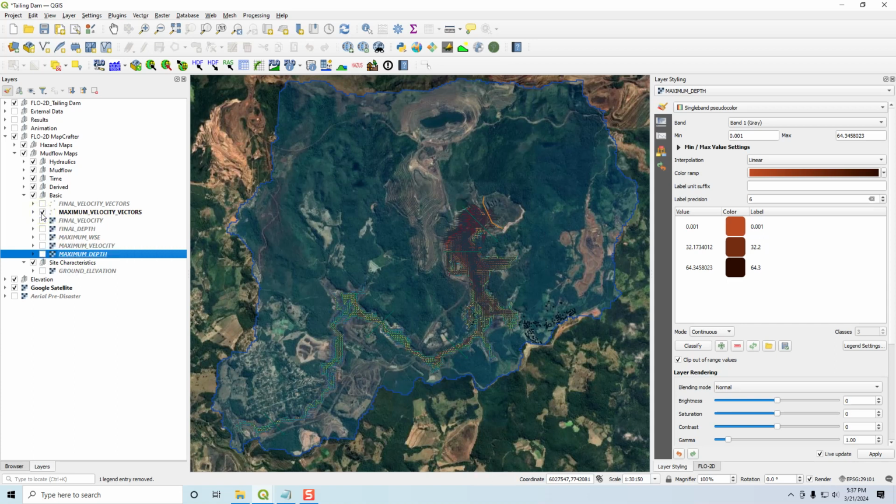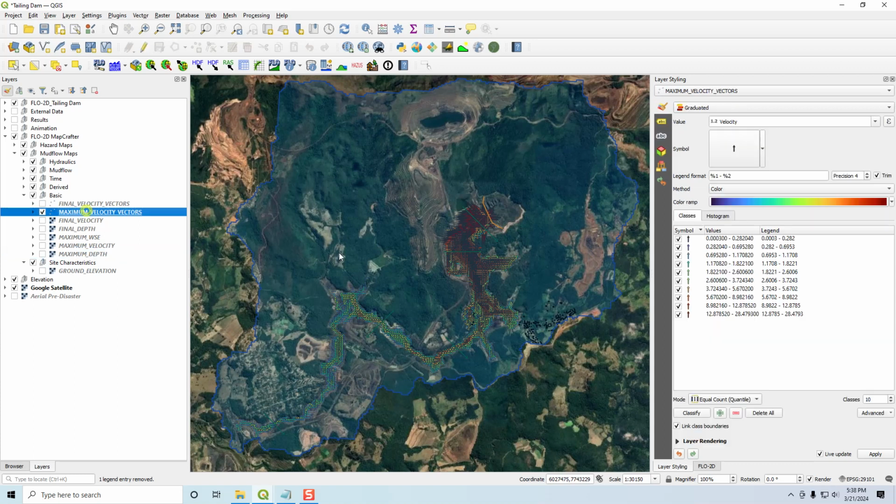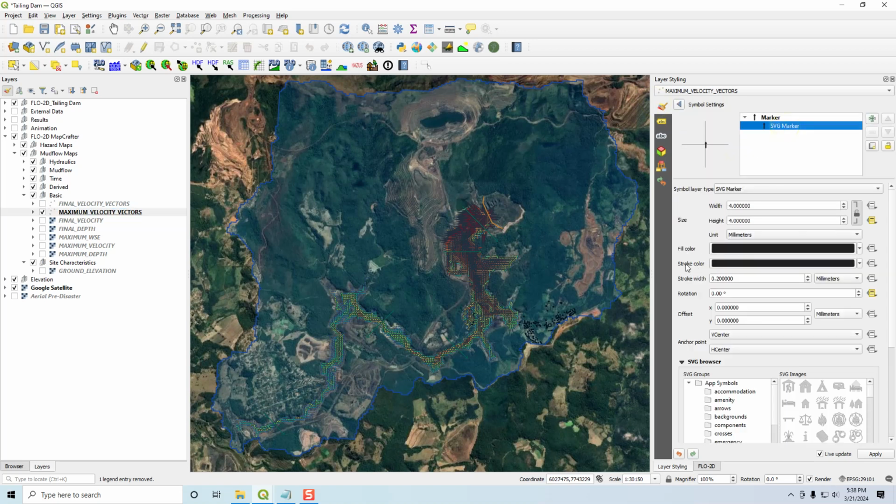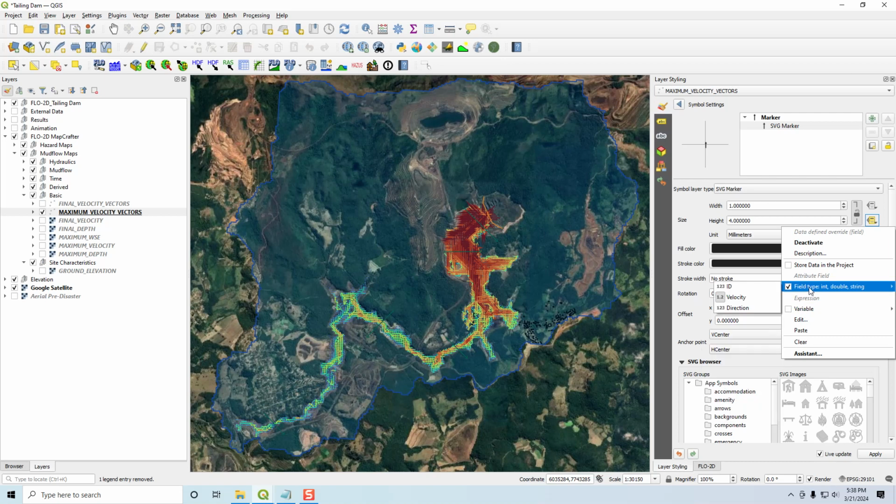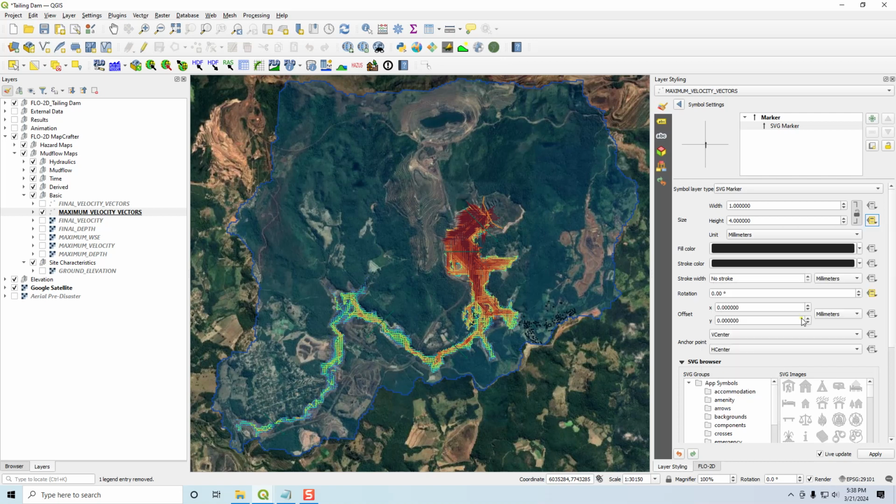Now the style of the velocity vectors can be a little annoying because they have an outline in black. So I can just set the stroke width to 0. See, that turns it to no stroke. And then I can decouple the width from the height ratio. So this can be like 2 millimeters wide or less. Let's try 1.5 or 1. That's 1 millimeter wide. And then this height is a function of the velocity. See, field type. So we can edit that.